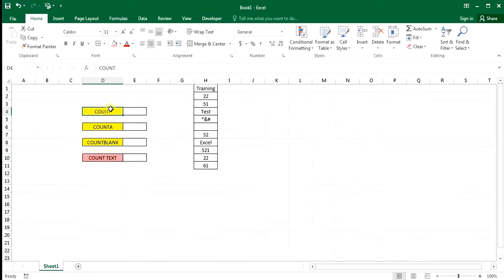Count function is basically used to count the values. Sum is different and count is different. Let us understand this with a very small example. I have a range from H1 to H11, and in this range a few texts have been written: training, test, Excel, and there are numbers also. There are blank spaces also.